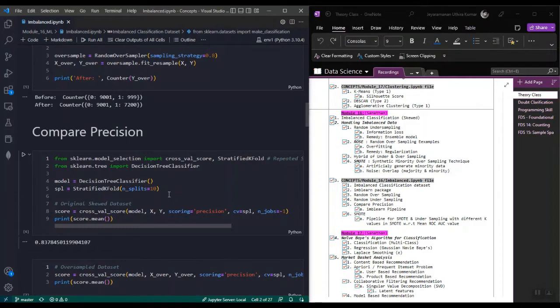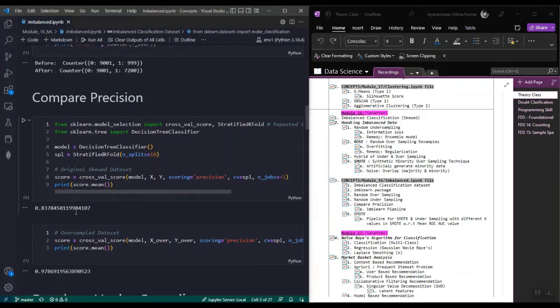Every time we create a fold of the dataset, say 10 folds, the ratio of zeros and ones should be maintained. For that we are using stratified k-fold, and the advanced version is called repeated stratified k-fold. So we will use both for the cross validation. The model, X, y, scoring is precision, and cv is split from the stratified k-fold. And n_jobs is an approach to increase the computation efficiency. So if we take the mean value, it is 83%.